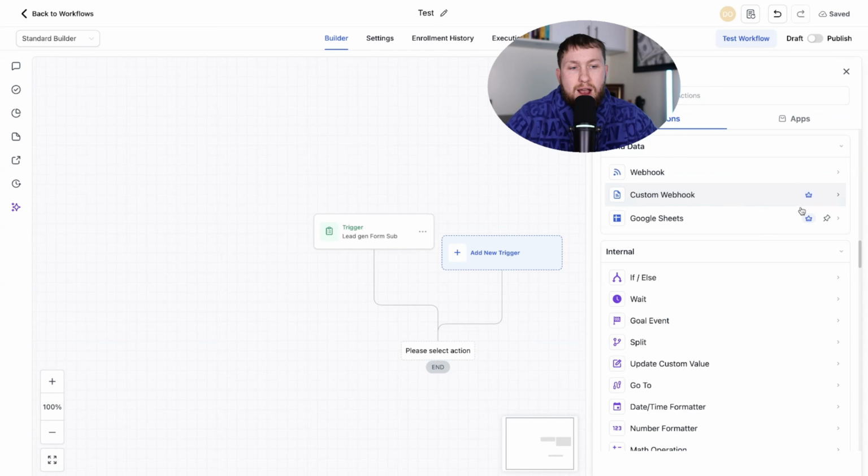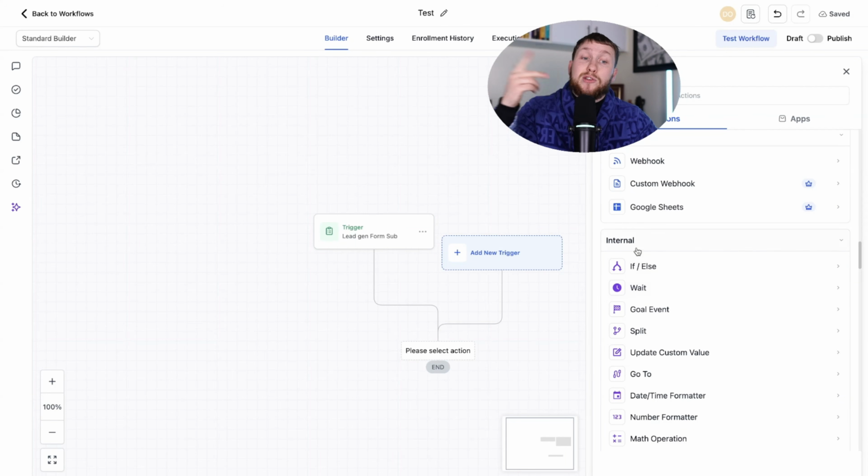By the way, if you see this crown, these are premium actions. So you have to pay extra for that. It's a whole other thing. You don't need them though. A lot of the stuff in HighLevel is not premium. This is if you're adding third parties in, which means they have to connect APIs. But that's what send data is. That's more advanced. A lot of times you won't need it, but if you're using other software, you will.